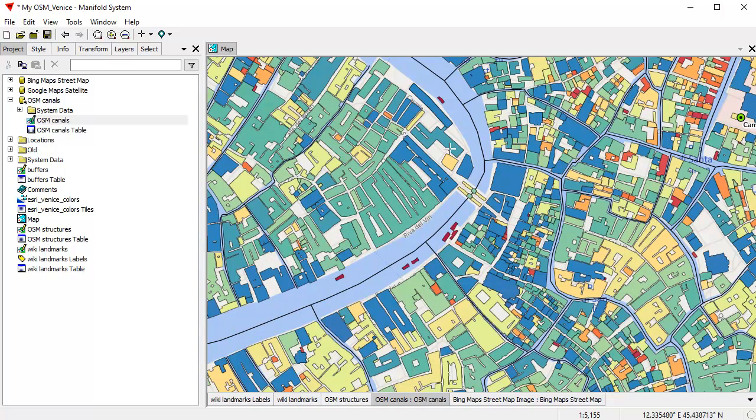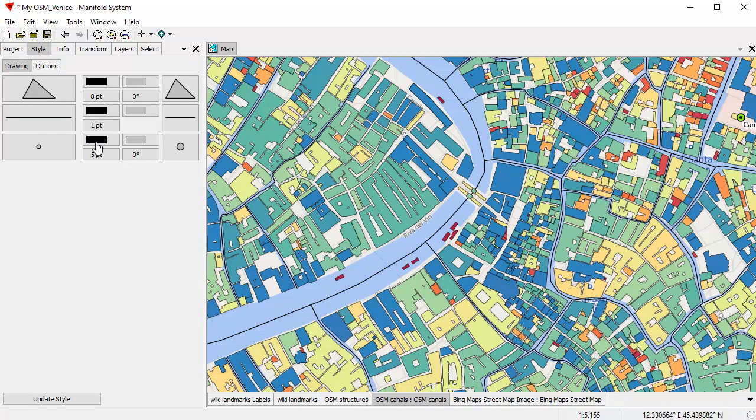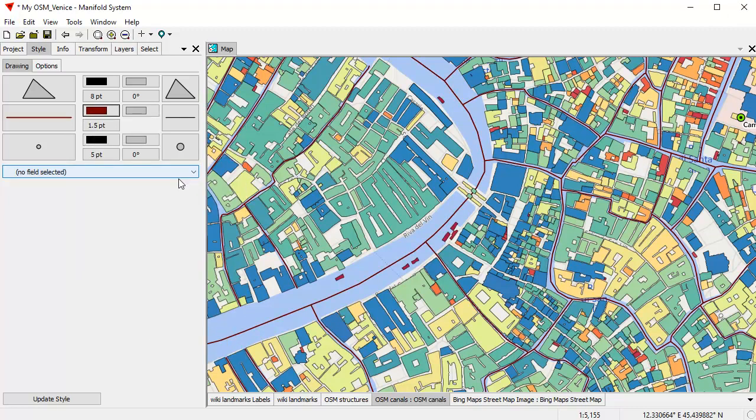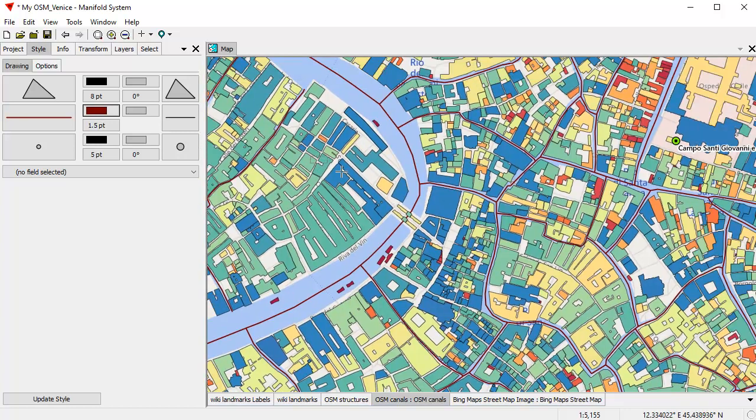And let's style that. We'll style that using the same style Esri uses. We'll use 1.5 points for the line thickness, and for the stroke color for the lines, we're going to use this burgundy color to give kind of the same effect that Esri uses in their equivalent map. If we zoom into the map, you can see what they look like there.